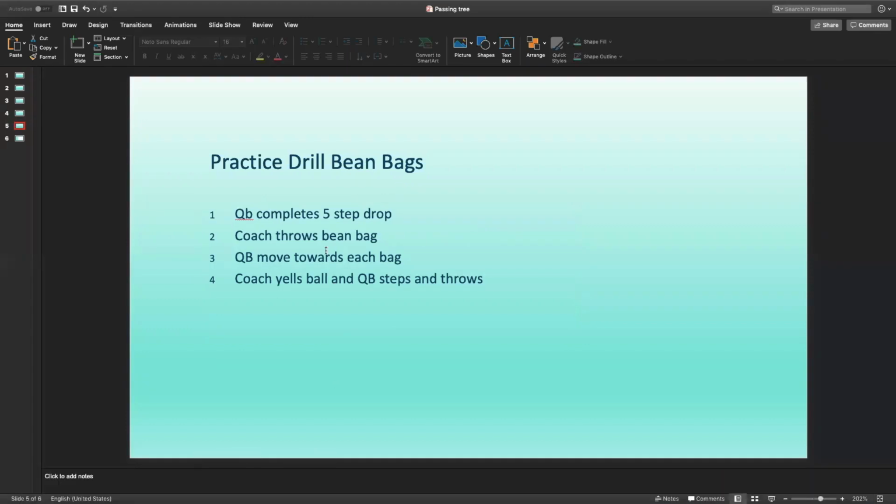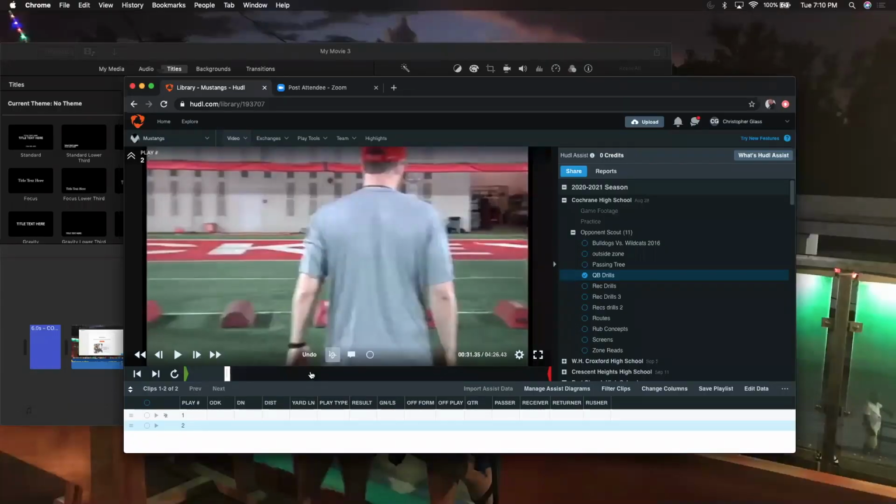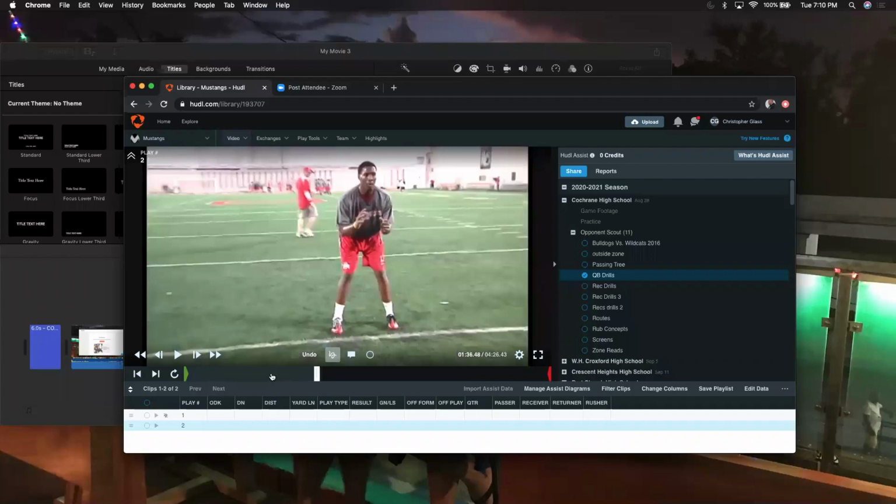Beanbags. So this is a good one. So quarterback completes a 5-step drop, and he's going to sit there motoring. Coach is going to throw a beanbag either in front or behind them. The quarterback is going to move to each bag. Coach is going to yell ball. Quarterback will step forward and throw. What this teaches us is pocket presence. What it teaches us is the ability to move around in the pocket and at different angles. Okay, it's not always going to be stepping straight up or stepping to the side. So what that looks like here, a little bit later on in the drill.